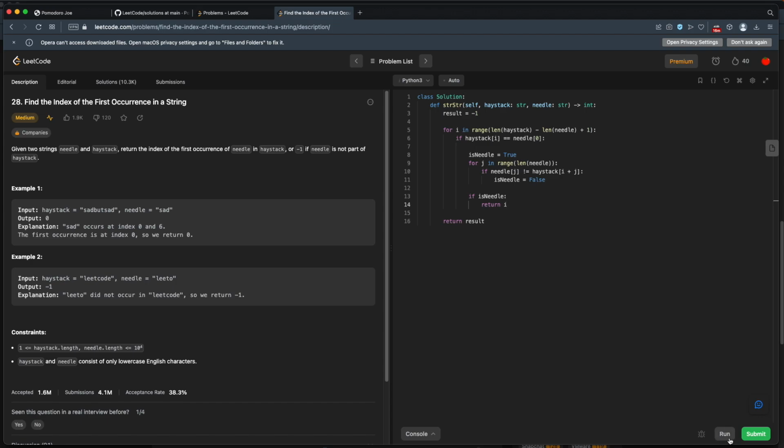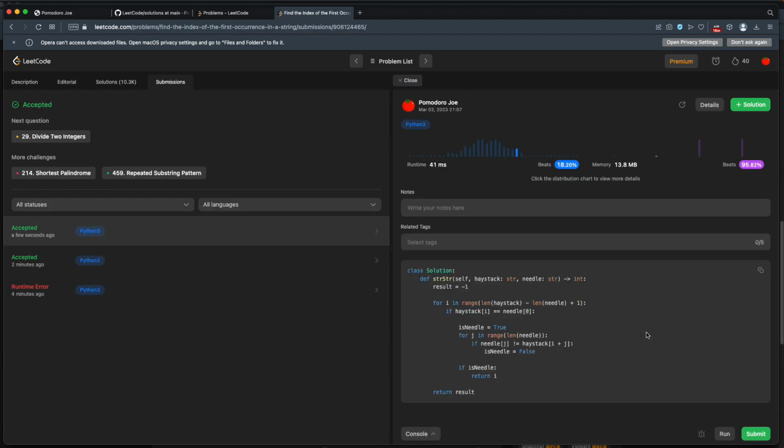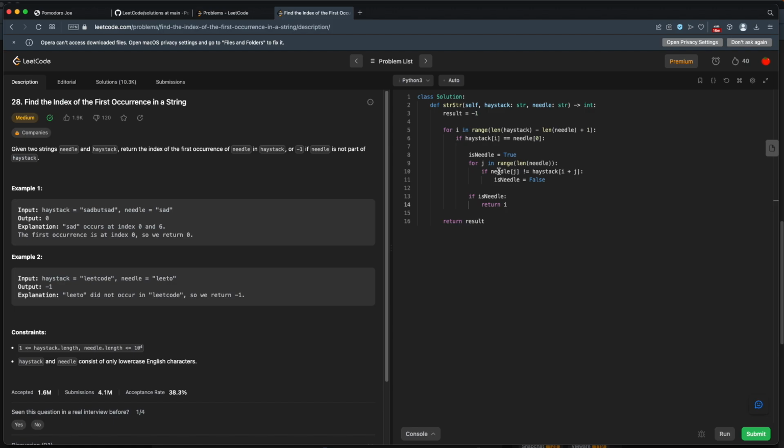Okay, let's try this. Seems to work. Okay, it works. We save a ton on memory, but in terms of runtime, our runtime actually gets worse. We're at only 18%. Okay, so what else can we do?